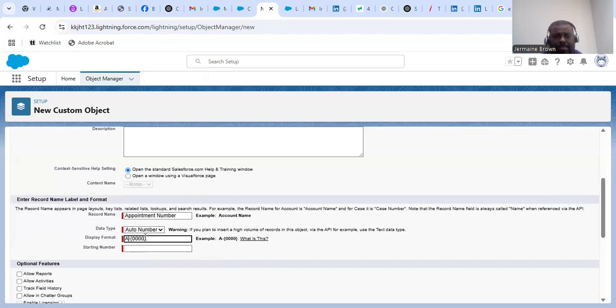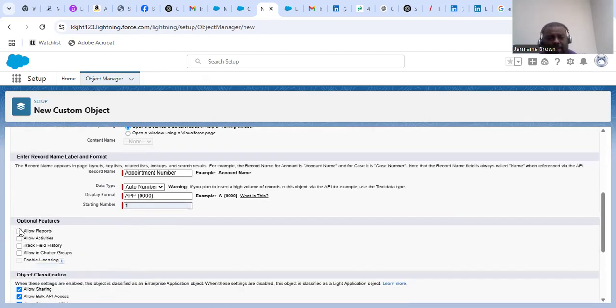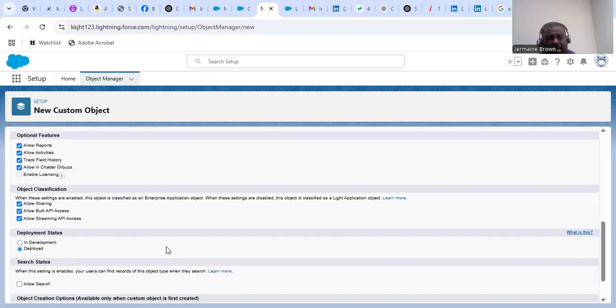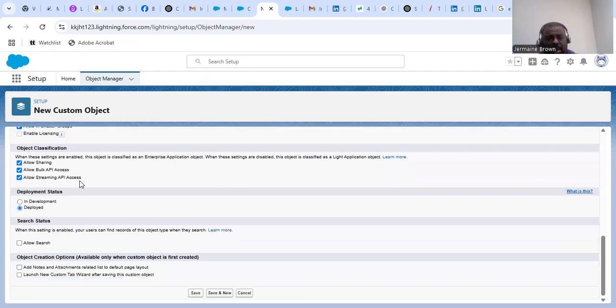I will call this APP-{0}. And I don't know, my rapping skills are not good. Okay, just go click one. That's fine. We're going to allow for reports, activities, track field history, allow chatter groups. Okay, allow search, add notes.